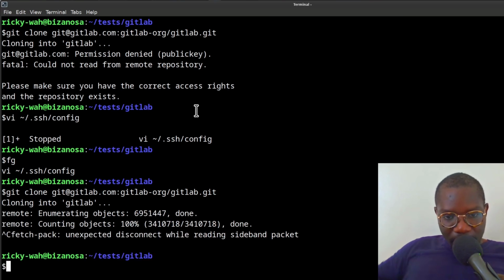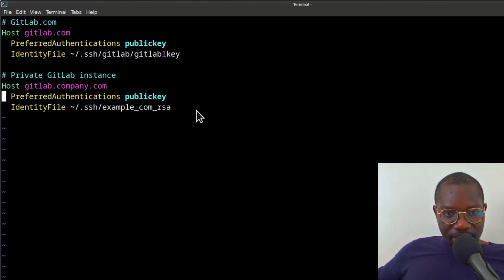And if you wanted to set it up for your private repositories, you can see down here, you're just going to change the host name or the IP. Here you'll just add your host, whether it's an IP or whichever domain you're using for your company for your private GitLab repository. And then you'll use your private key there.